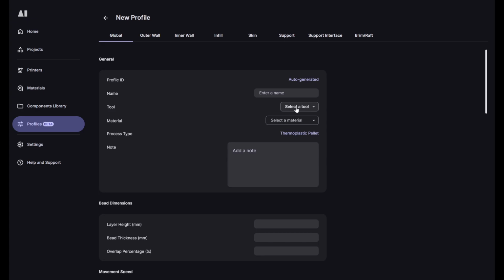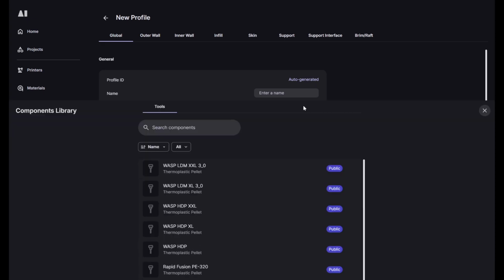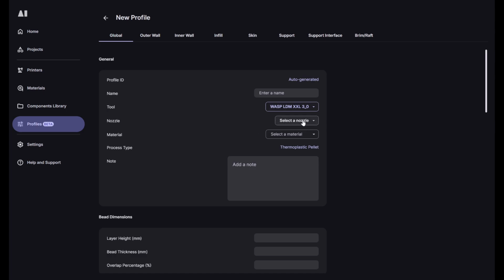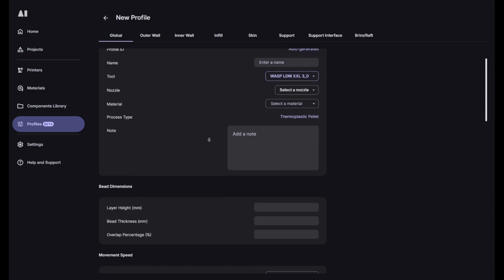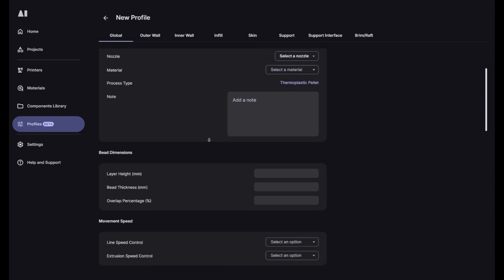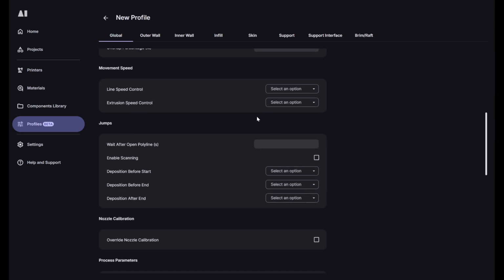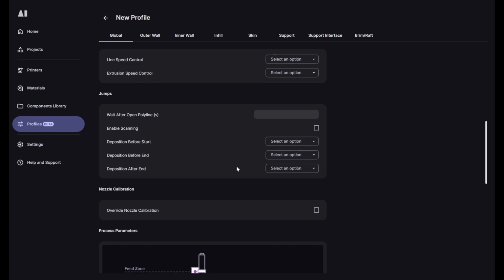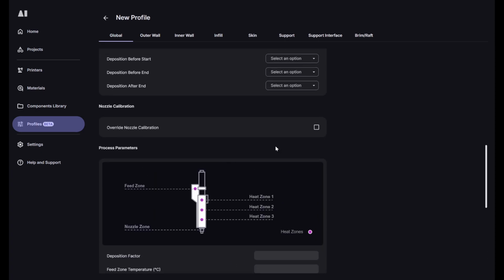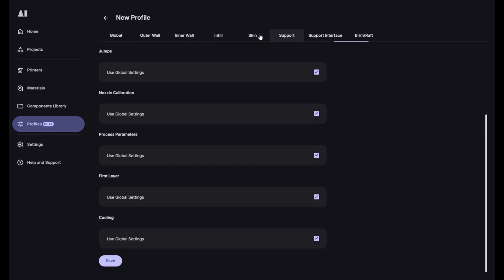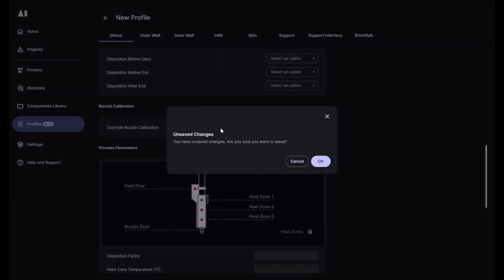They're made up of a tool, a material, and if you're working with a polymer tool, then you also select the nozzle. And within, you find many of the classic or most important slicing and toolpath settings: layer height, speed, thickness, overlaps, extrusion control, jump settings, temperature settings. You can even override nozzle calibrations, and these can be specific to each line type as well.